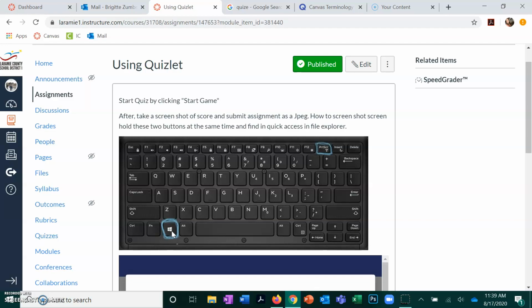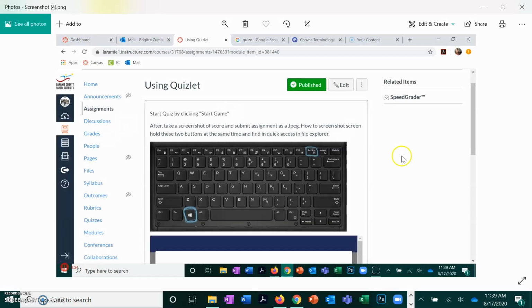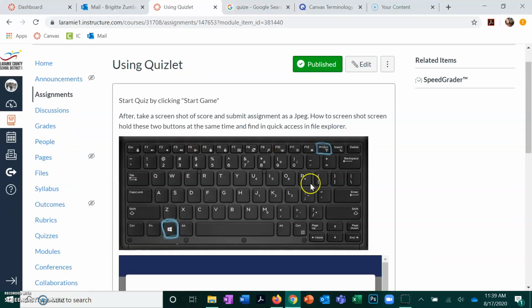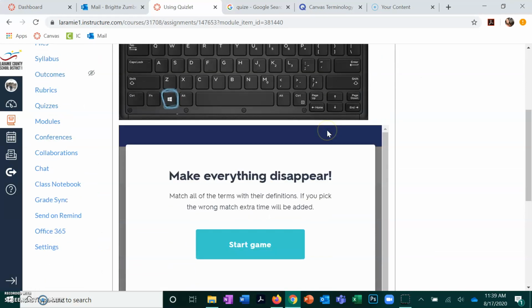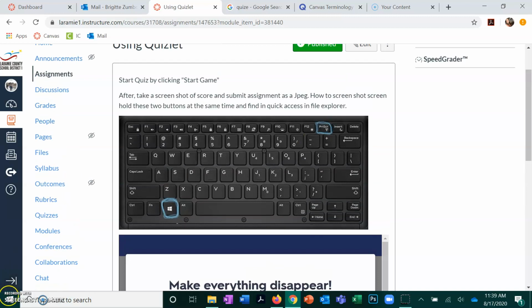So if I do a screenshot right now, my screen goes dark. That image automatically goes to quick access. And there's my screenshot. So then all they would need to do is drag and drop that screenshot. And so that's how you can use Quizlet and embed it into Canvas and do a screenshot. I hope that helps.